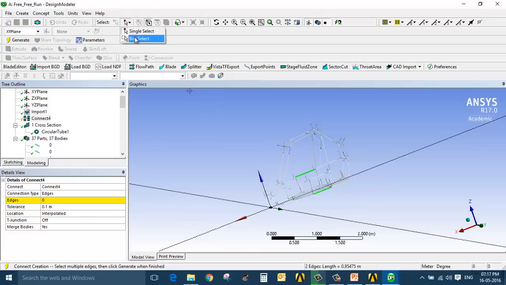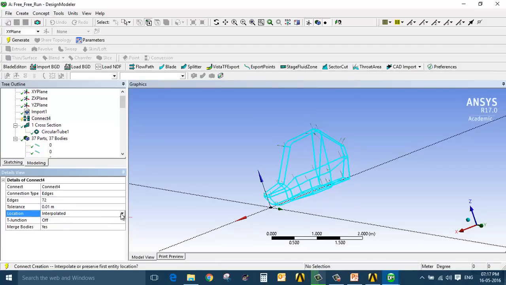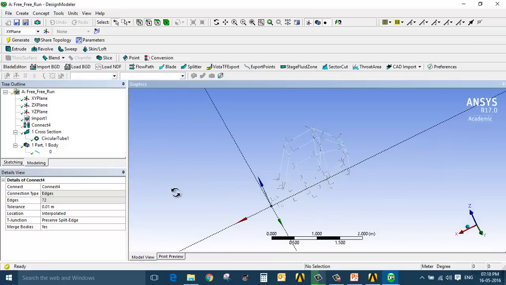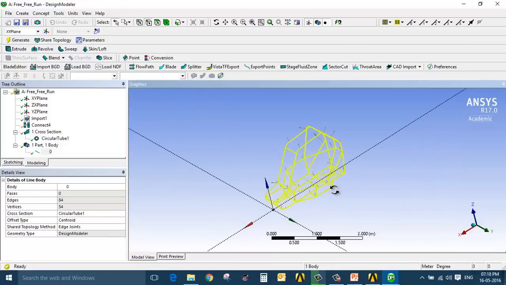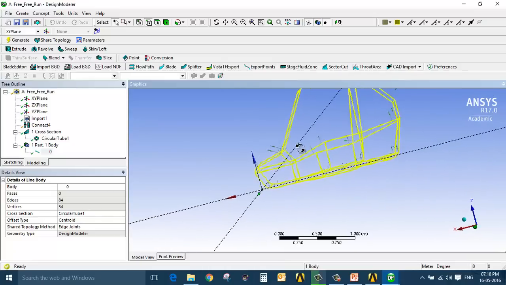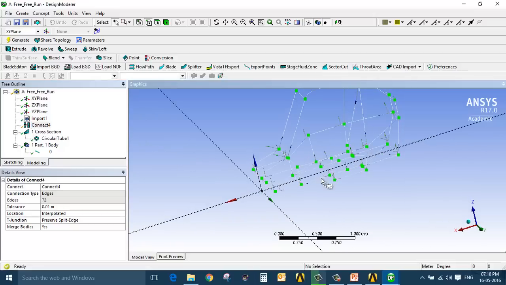Select all, 0.01, say interpolated, resolve split edges and say generate. So now you can see I have one part and one body. Sometimes because of the tolerance these parts don't get connected. I have changed the tolerance value from 0.01 mm to 0.01 meters. So now all my parts have been connected, and I can see here one part body is there.